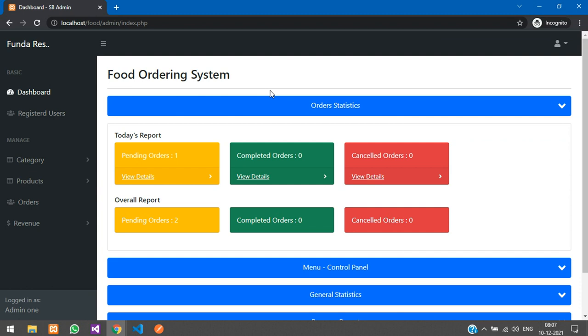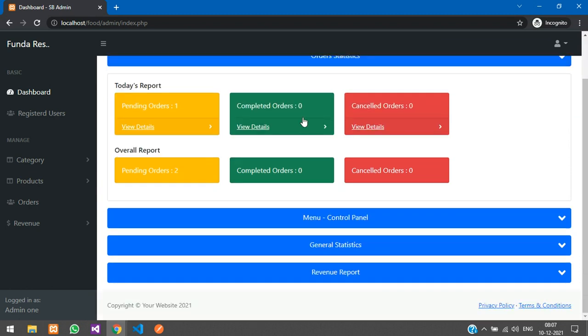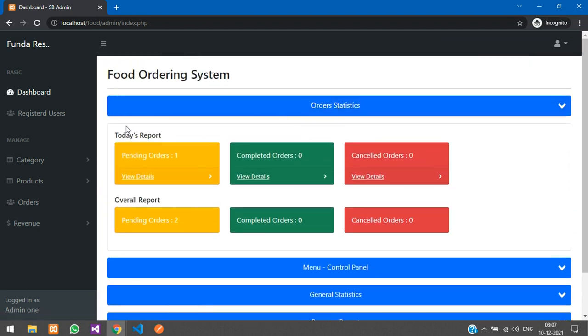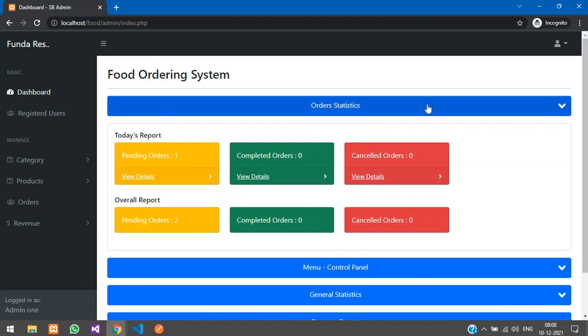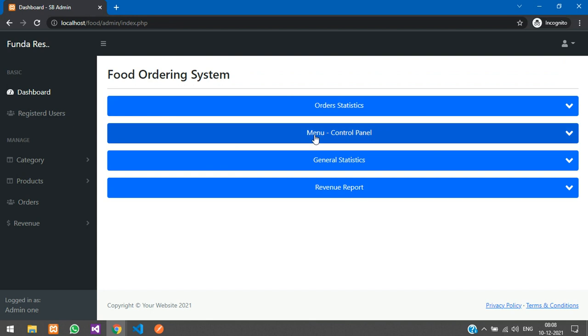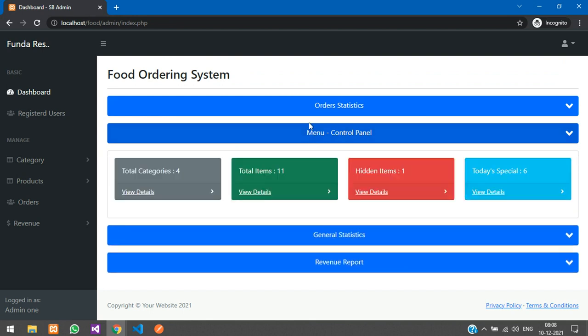Here you can see we have logged into the admin dashboard, and here you have your basic statistics. So today's report, you see you have pending orders 1, completed 0 and cancelled 0. Overall you have pending orders 2, completed orders 0 and cancelled orders 0 in my orders table. And next we have the menu control panel. So you have total categories 4, total items 11, hidden items 1, and in the today special you have 6 items.